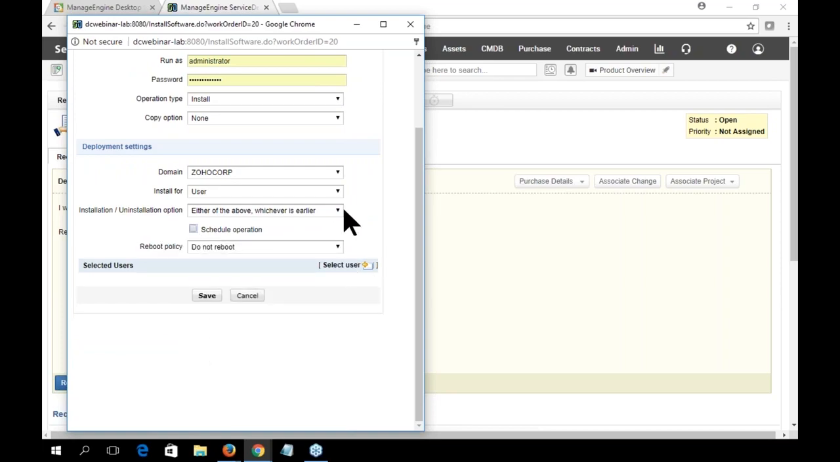Similarly, I can also use the way I want to install. When I want to install this application: during the machine's reboot process, or during the 90 minutes refresh policy from agent to server in Desktop Central. So we call it a refresh policy. So we can use that refresh policy. Else, whichever takes place first, I can go ahead and do that.